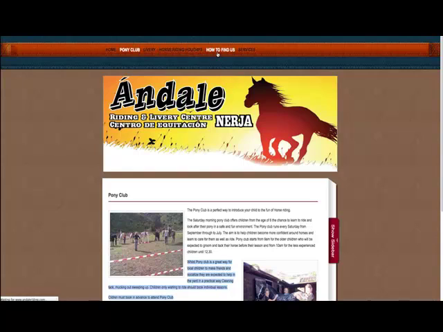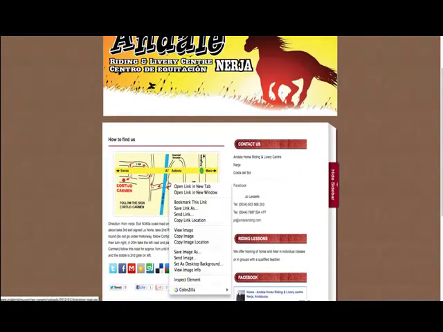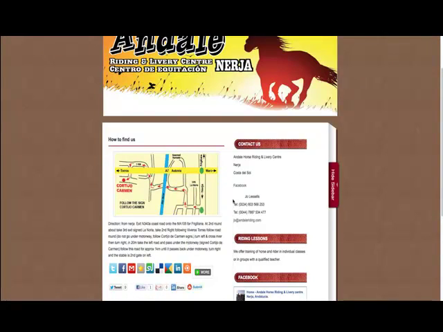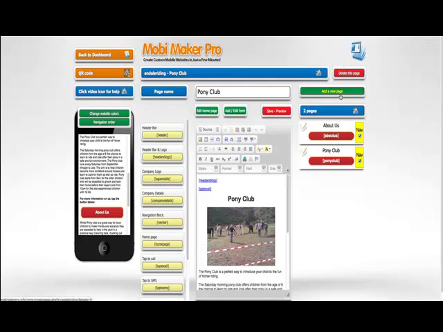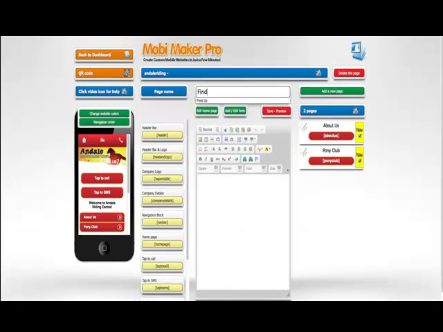Now they don't actually have a Google map location due to where they are out in the countryside, but we can grab this map here. So I'm going to right click and copy image location. We're going to come back to Mobi Maker Pro, we're going to add a new page. I'm going to call this Find and Contact Us.